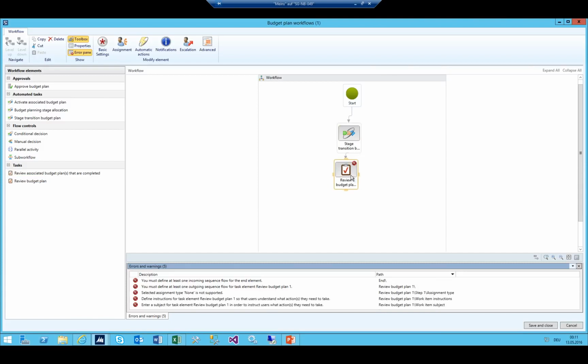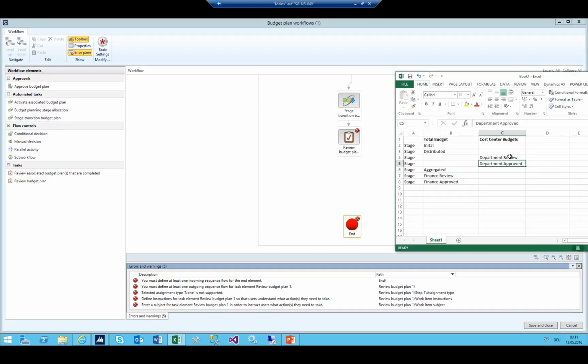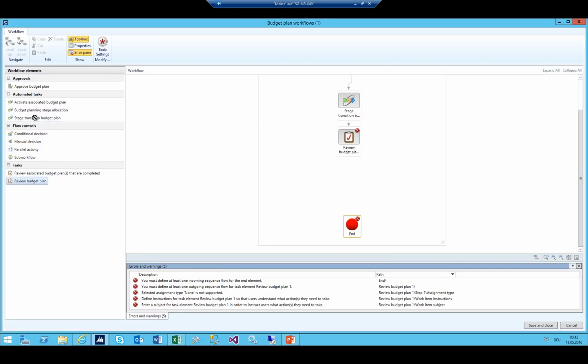So this means I just say in here, okay, those guys need to do it. And then at this stage, they are going to review it. They are going to say, well, it's fine. They click on the button and it needs to be changed as well. So the stage needs to be changed from review to approved. Therefore, we need to add another stage transition.